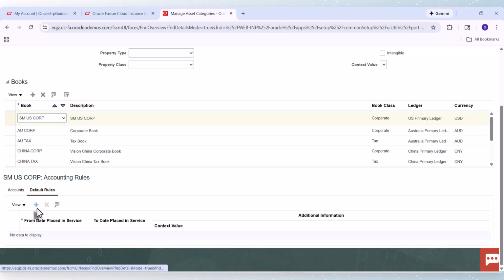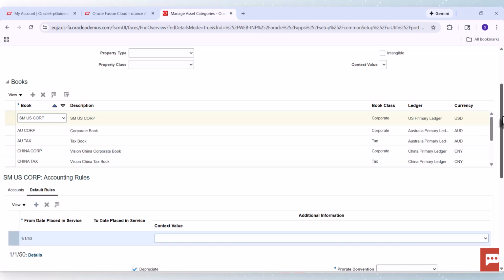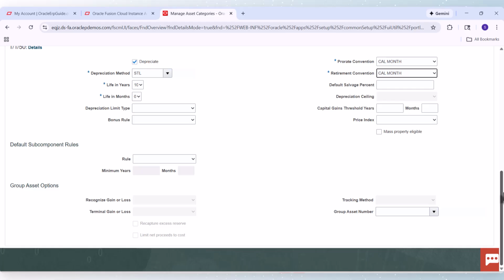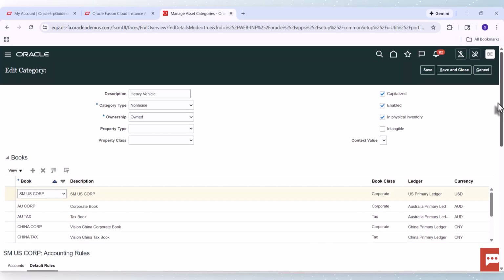Click on the plus icon. Here we have to select the depreciation type. So for corporate asset books, the depreciation type will be standard line, STL, and we'll give the life as 10 years. It's the straight line depreciation method and the life of the asset is 10 years. Prorate convention we'll give as calendar month, and retirement convention as well. And the remaining fields are optional. Let us click on save.